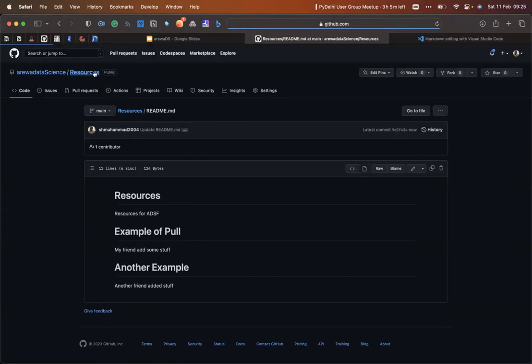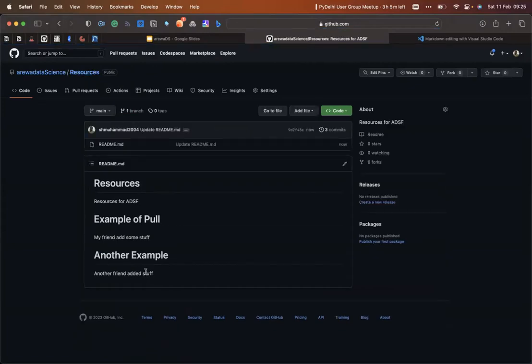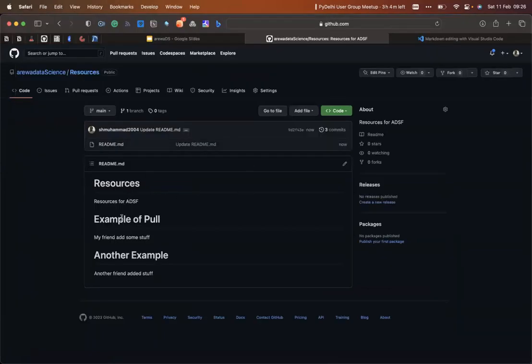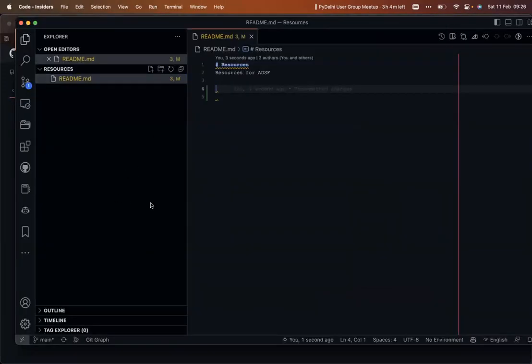So you can see, can you see that? And you see, I have now this example. Now, how can I have this? Because if I go back to my repository here, I don't have that changes, right? So how can I have these changes now in my repository? That is what we call pull. So that's what we mean by pull.